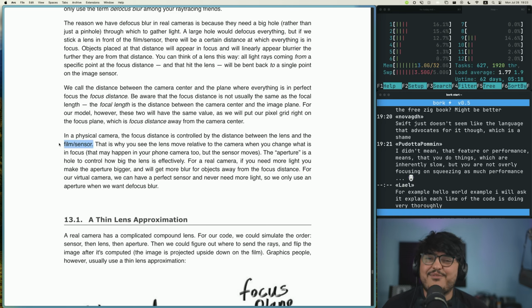Film/sensor. When was this written? No, I'm joking. You can do film also today.